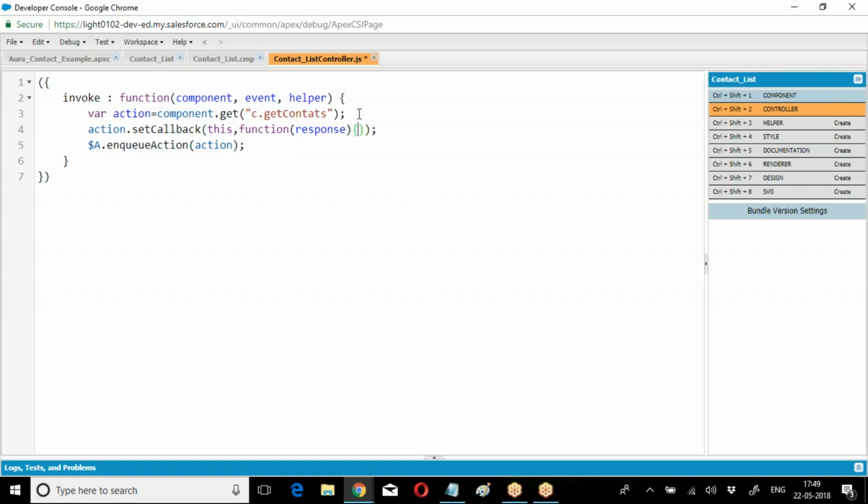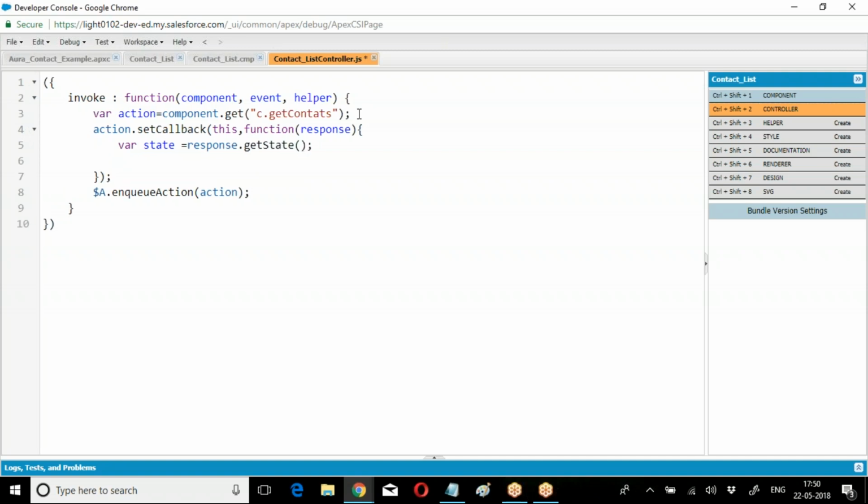Then, when you get the response, we need to understand whether the response is a success or a failure. We are invoking a response, but we are not sure whether it is a success or a failure. So what are we supposed to do? Get the state of the response. How do you get the state of the response? var state equal to response.getState.